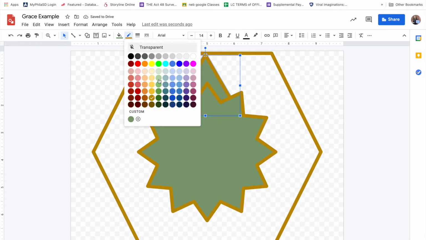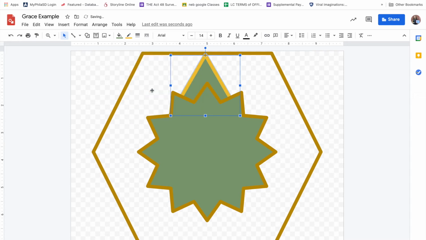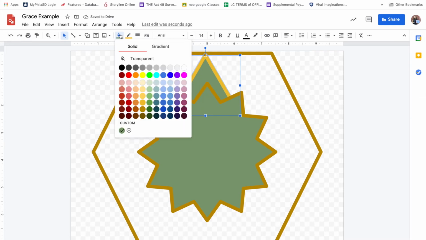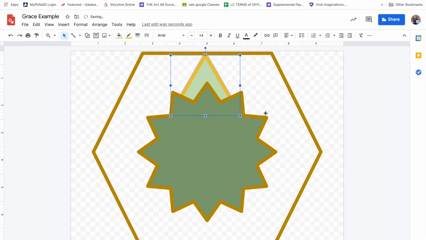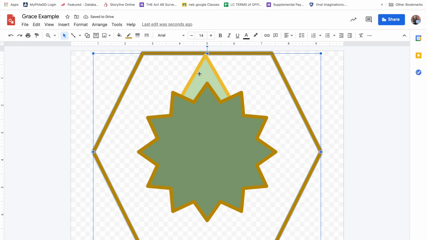Change the colors. Let's go with a lighter yellow, and let's go with a paler green. See how that looks. I'm okay with that.